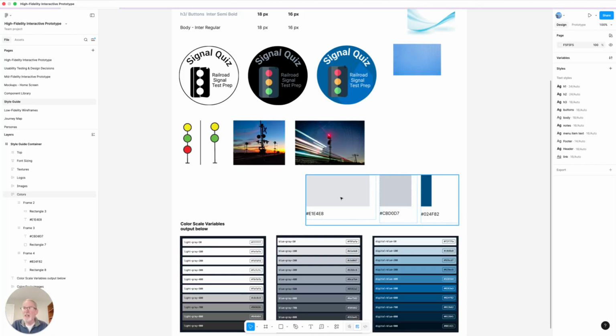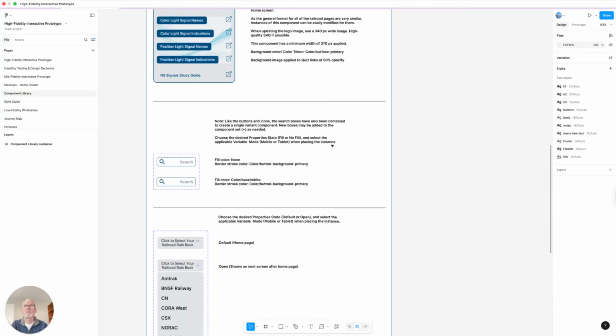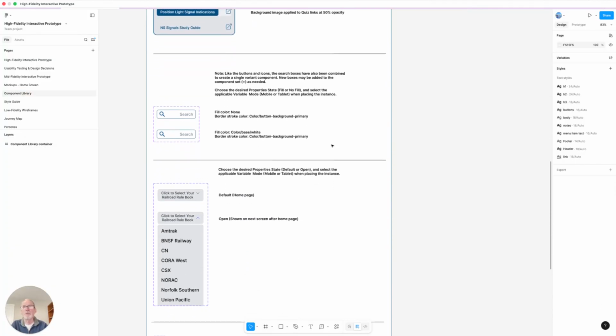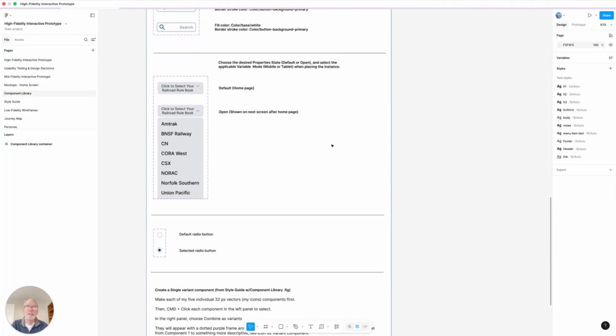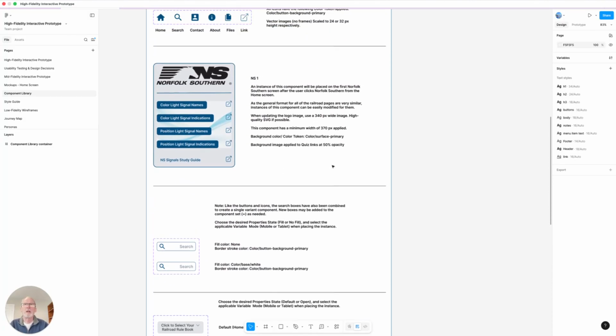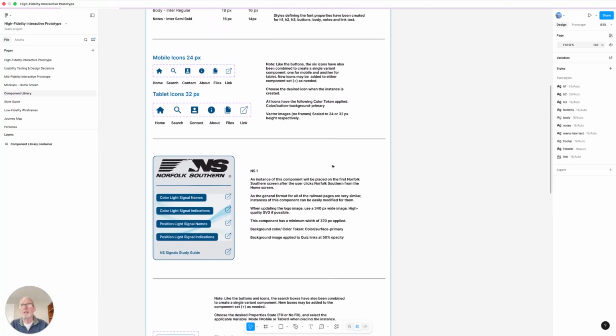All right, after the style guide, we went on to the component library. They're listed here. I did add a couple of components after I initially completed it. I made some notes on everything. This one at the bottom is how to create a single variant component by combining a collection of variants.